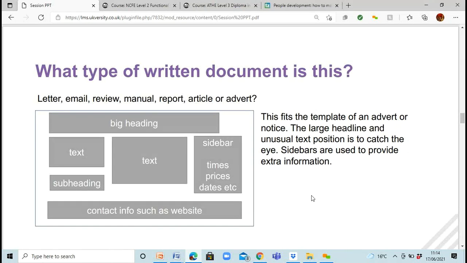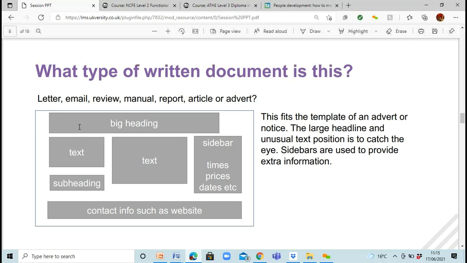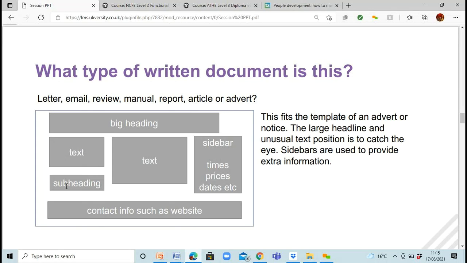So we're going to look at this template here. This will actually fit an advert. Whenever you've looked at a physical newspaper, which we don't really look at that much anymore, it's more if you go on the internet or you've got Apple News on your phone, it'll still have the same sort of layout. So you have a very big heading on the top. Then you have some text in a box on the side. You'll have a subheading, which might have more info, just telling you what is going on there. Then you've got a main body of text, and then you've got a sidebar.